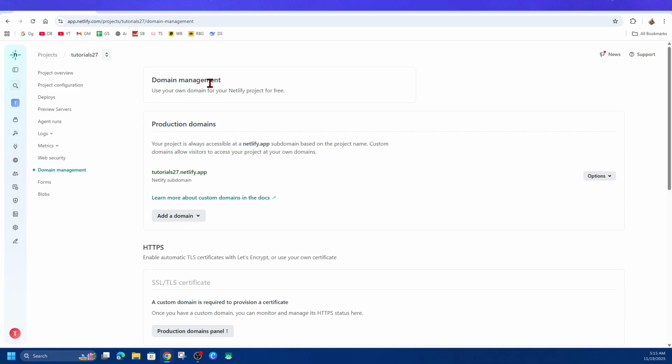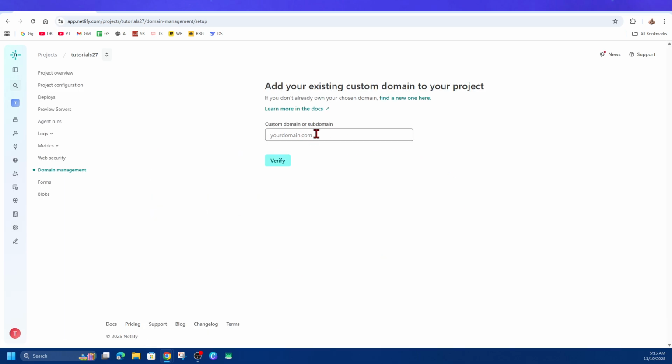And then on the right hand side, we've got production domains. So we want to go ahead and connect the domain from here. So add a domain. Now we've got two different ways we can do this. We can go ahead and buy a new domain or add a domain you already own. So you can click on either one. Now for this demonstration, I want to add in a domain you already own. So I'm going to put in my custom domain or subdomain.